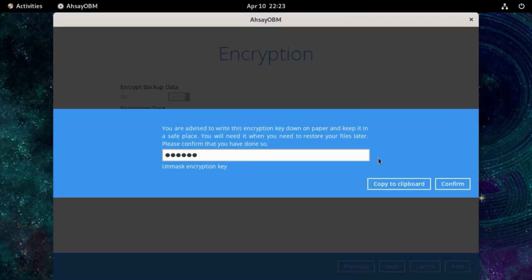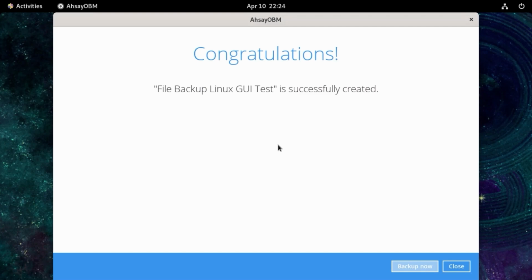It is very important to keep a copy of your encryption key before clicking Confirm. If you forget or lose your encryption key, you will lose the ability to access and restore your backup data. Once you have secured the encryption key, click Confirm to proceed. The backup set has been successfully created. Click on Backup Now to start a backup job, or you can click Close and your files will be automatically backed up later at 8 p.m. since we already set a schedule earlier.